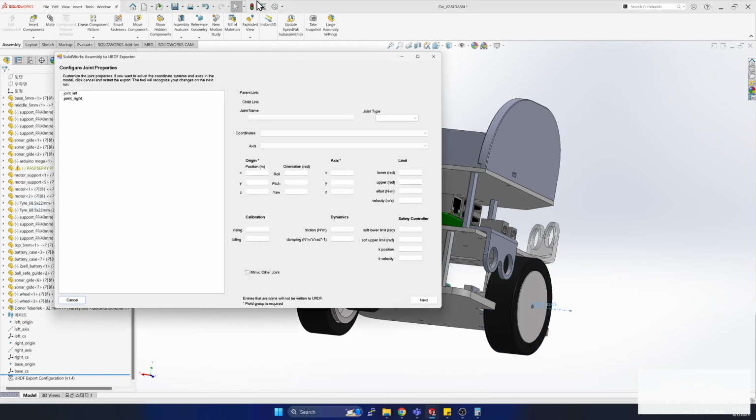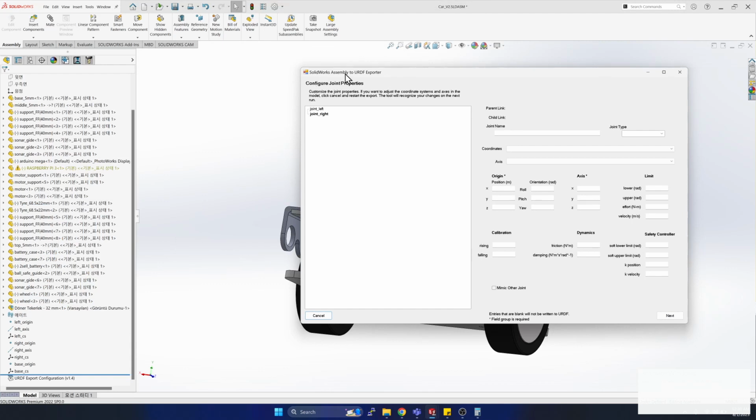Okay, once you have this window open in the preview SolidWorks assembly to URDF exporter, you can select joint left from this end, and then it should autofill these types. Just make sure that this is continuous. I think I did not select it there. So joint type should be continuous from mobile base because it will continuously rotate in velocity mode or speed mode. Continuous coordinate system is correct.